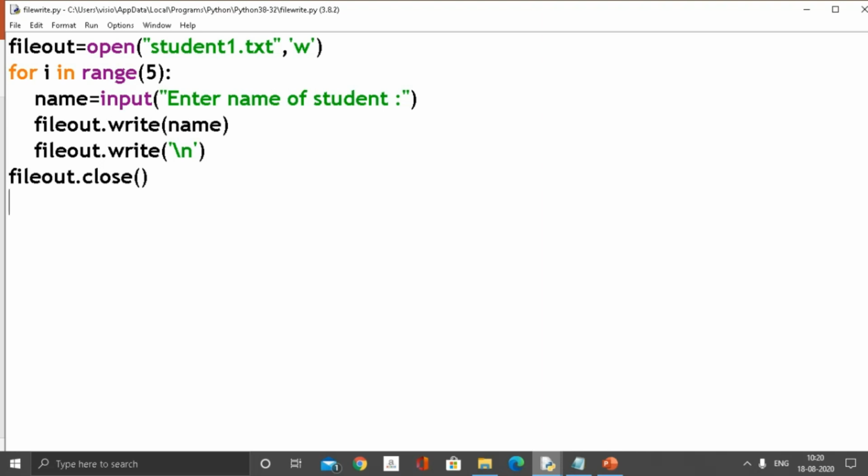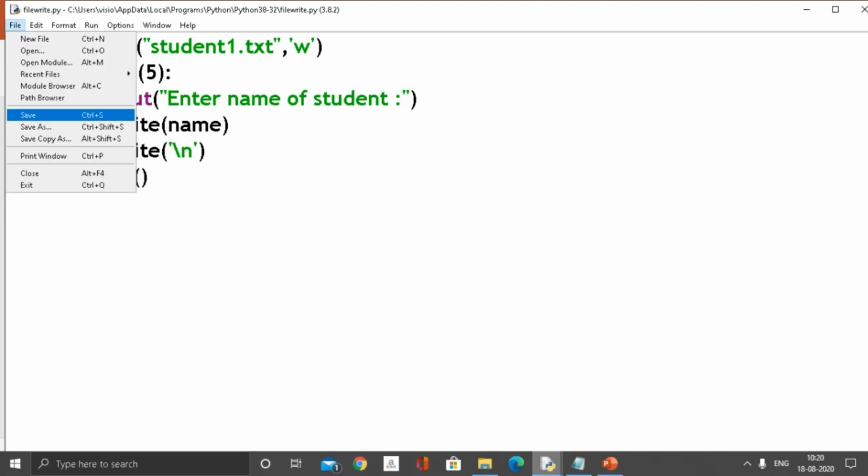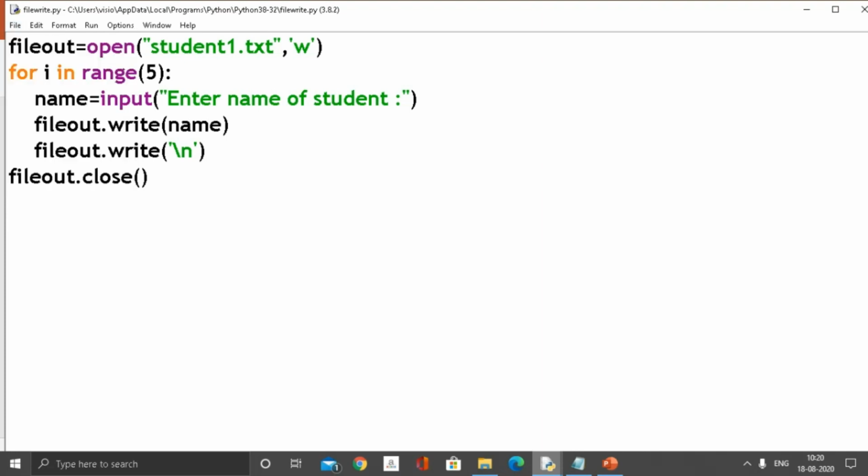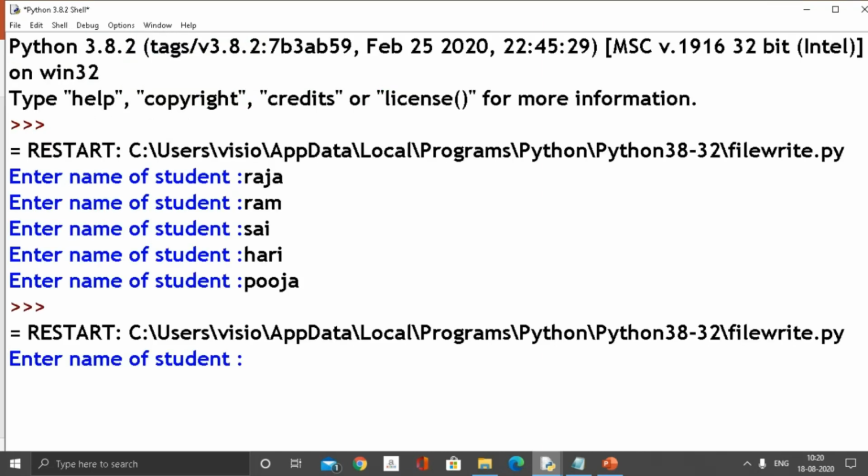After completing this part in the editor, go to the file and click the save option to save the file. Already I have saved it, and you have to run the program. In the run menu, click the run module. So the execution will be taking place. Already I have typed some content. We will see whether these contents are overwritten now.